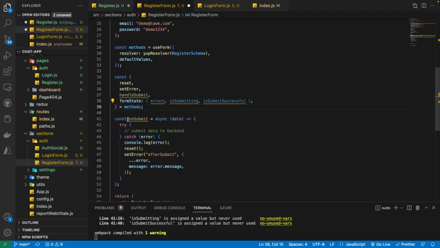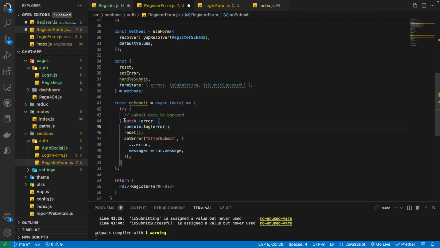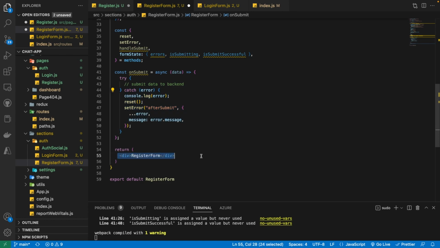Now we can also check this onSubmit function. This onSubmit function we can keep the same. And then this catch block is also correct. Now we can focus on just this JSX part.